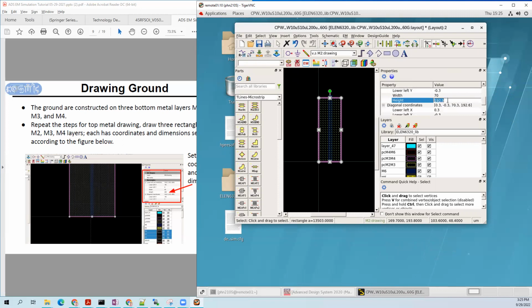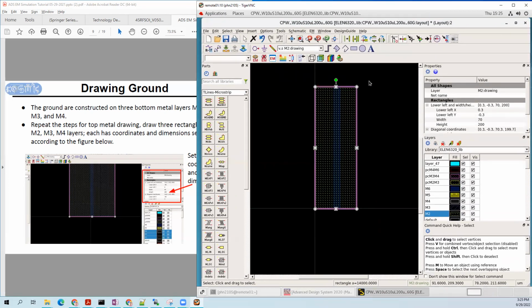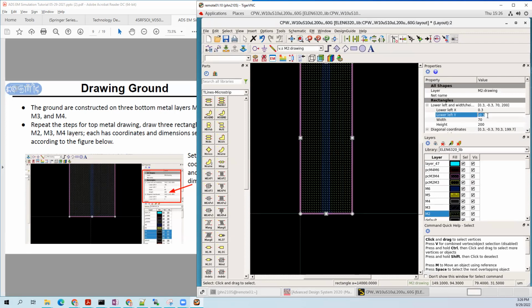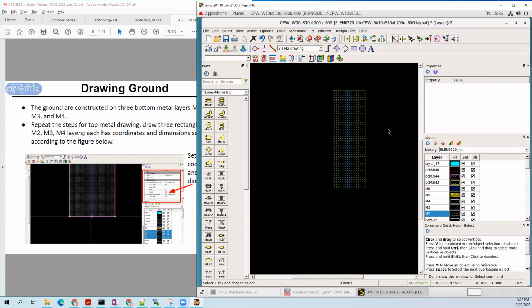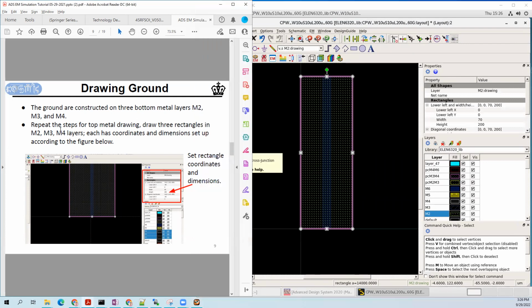So I set it to 200. Okay. And now I set lower X to 0. Okay, so we have M6 and M2, and we do the same for M3 and M4.